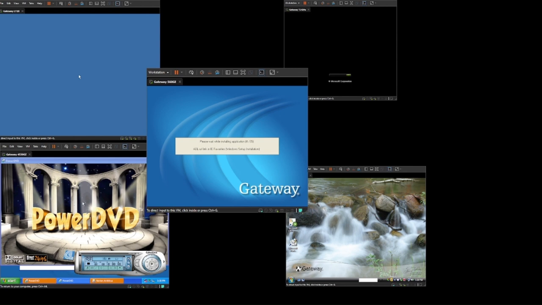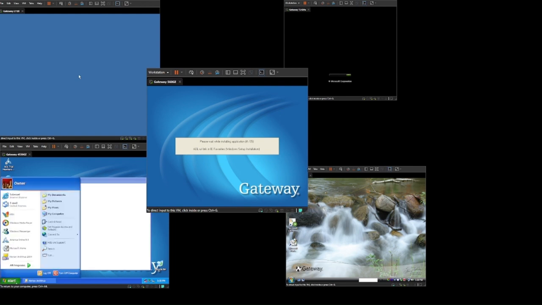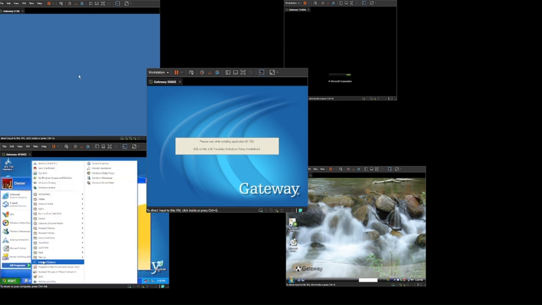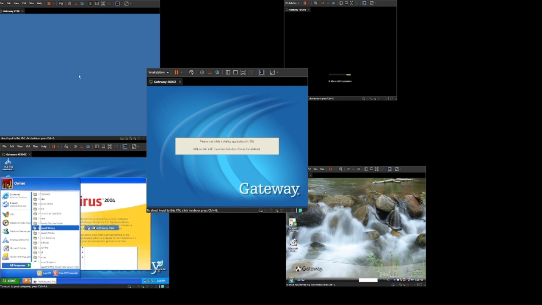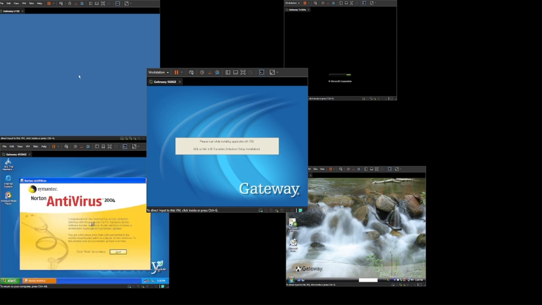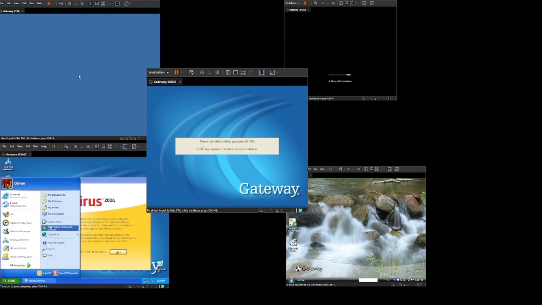And this must be a newer version of PowerDVD, but I do not see any sort of Gateway branding anywhere, so there is nothing special to see in that regard. Yep, here we go. This is the Norton antivirus that it comes with. And now let me open up the properties and show you that this is XP Service Pack 2.